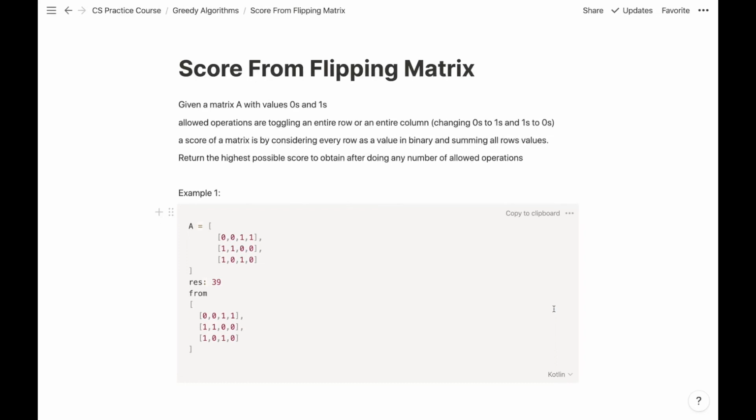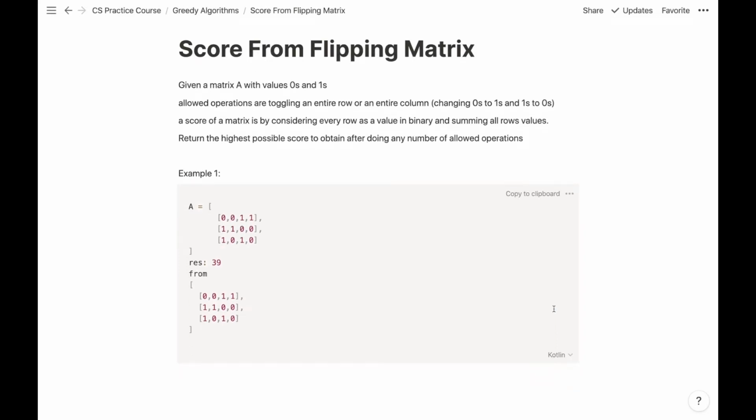Hello, so today we are going to take a look at this problem called score from flipping matrix. Essentially, the problem is we have a matrix A that contains only values 0 and 1, and we have one operation allowed, which is either toggling an entire row or toggling an entire column. Those are the only operations that we can do.